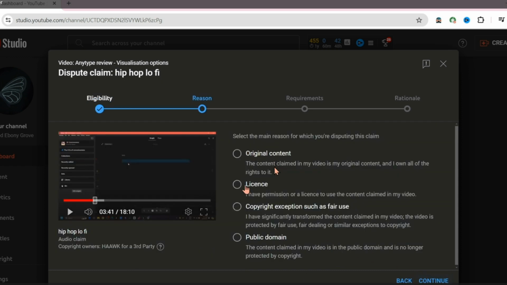Now we have to choose the reason we are disputing the claim. So it is not our original content. License I do have, and the other two are copyright exceptions such as fair use. This is not about that, and it is not a public domain song. So I'm just going to choose having a license as my reason and click continue.